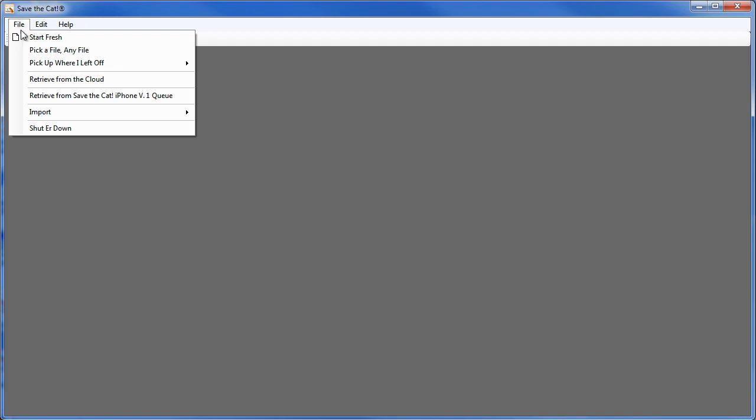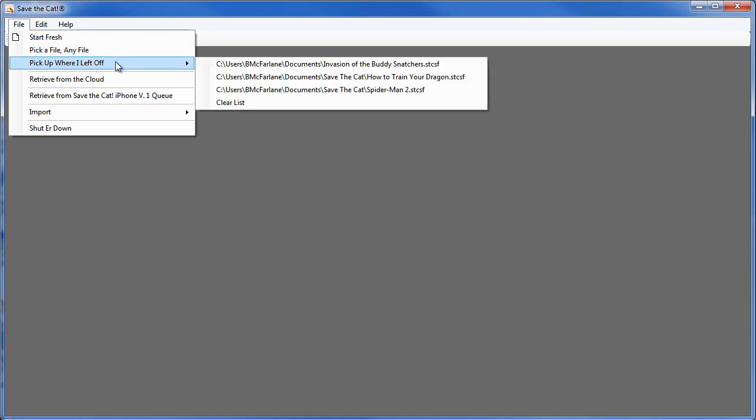I've already installed the program and activated it using my serial number, and I have it running now. Of course, it doesn't look like much because I don't have a file open, but before I open a file, I want to show you the File menu, which, just for fun, is a little different than what you might expect. You can see we've got some different menu items than the usual program. Start fresh. Open a new file. Pick a file, any file. Open an existing file.